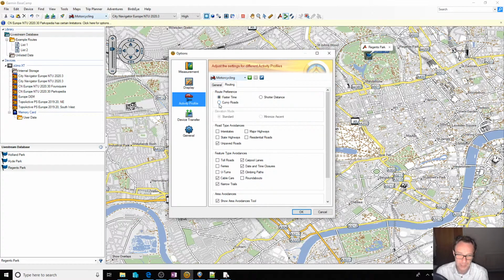I would avoid using curvy roads for routes we want to follow, because then it makes its own mind up, or it gets a bit clever and decides it wants to route you on a curvy road. I'd avoid shorter distance as well. We want it to effectively do what we say.